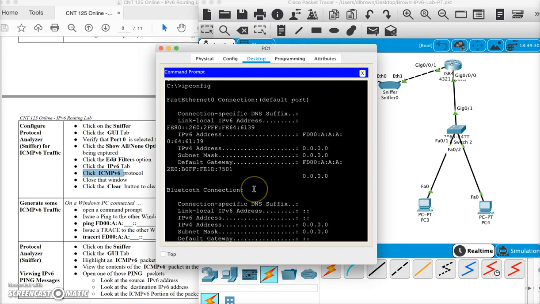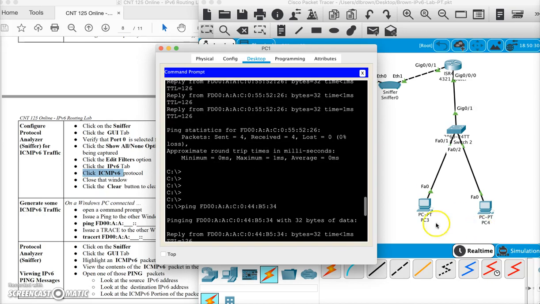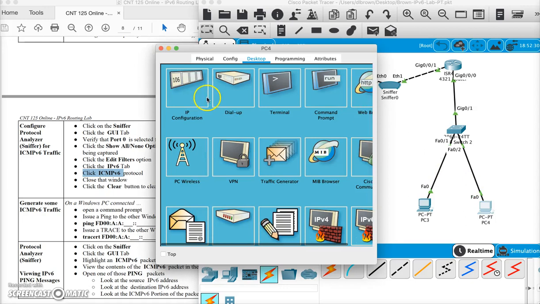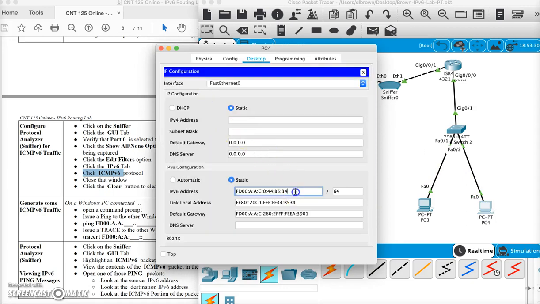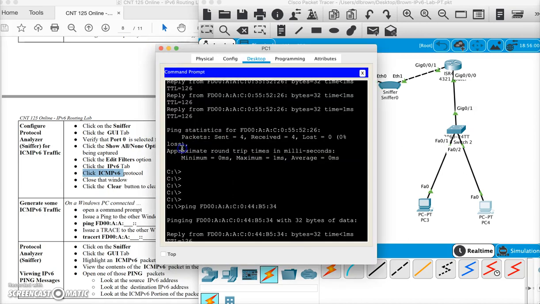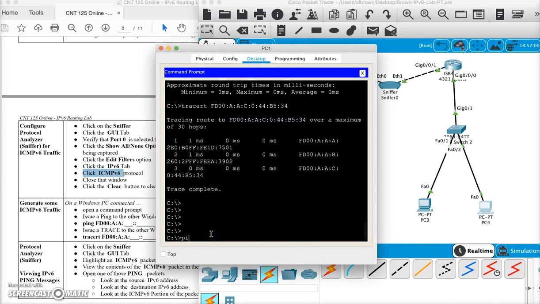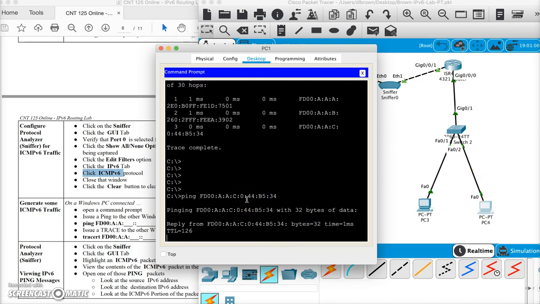I'll go to my command prompt, and I'll reissue a ping over here to this PC or this one. It really does not matter. So I'll come over here and grab this IP real quick. There we go. I have PC4's IP address. Now I'll come over here and I'll do a ping, paste in the IP version 6 address of PC4, and we'll reissue the ping.